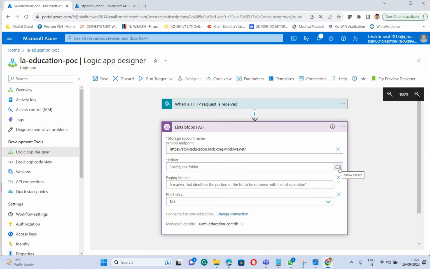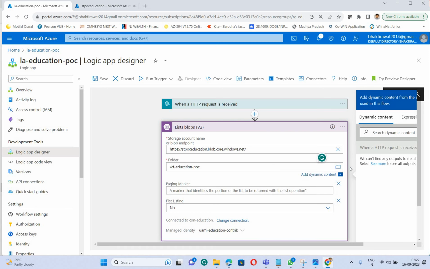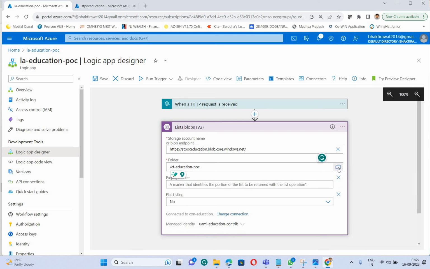Folder means, let us click here, then you can see what is coming there. We can select. So here this container name is coming. Select the container name. Okay, so whatever blobs are there, it will list out those blobs here from container. Now if I click again here, then it is showing container, then another container, let us see. Okay, that makes sense.